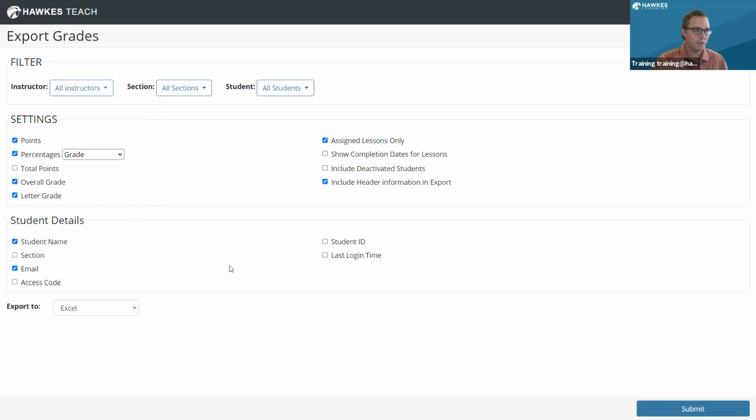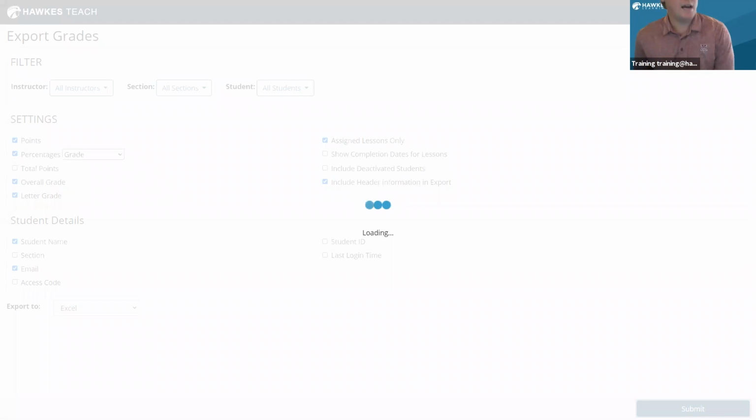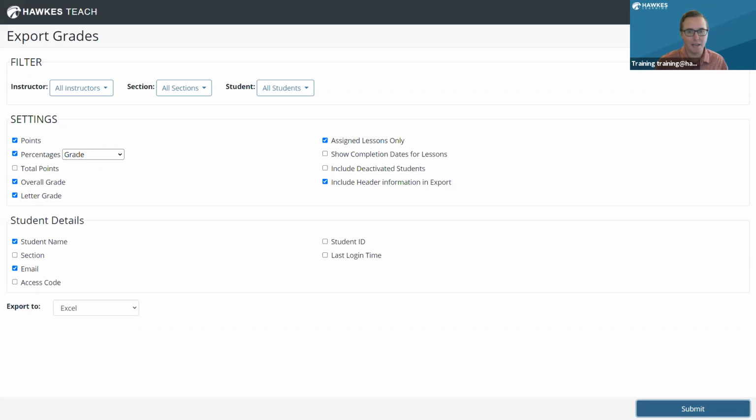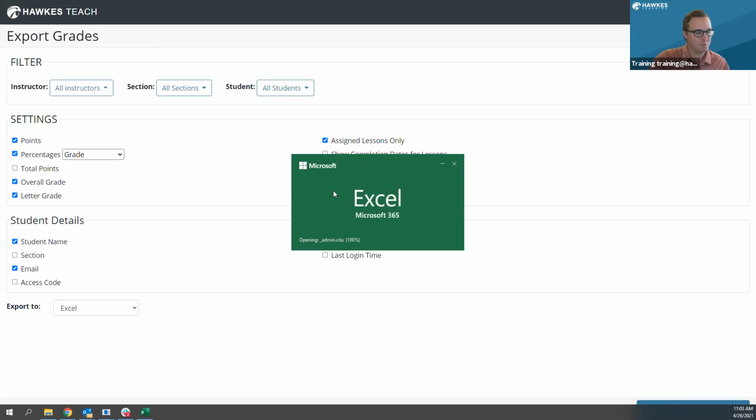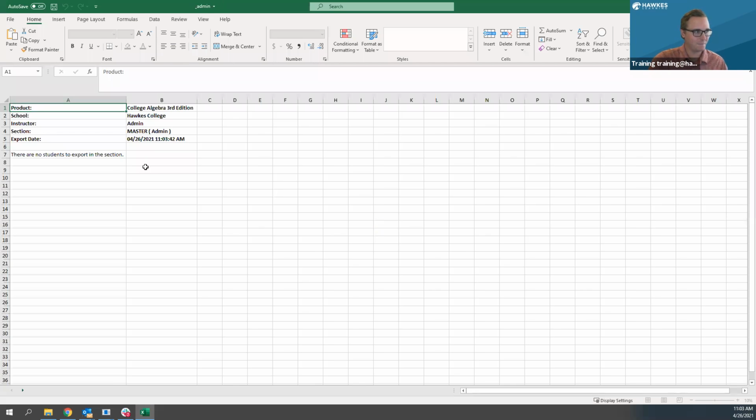And you can also pick and choose some specific details if you want. Sometimes if you want to see the section name associated with the students, the student ID, or the last time they logged in, you can also check off these options as well. And then you also have some point settings at the top of the page. And if I click Submit, once it's ready to open up in an Excel document, you'll be able to nicely see these reports as we're pulling up right here, actually.